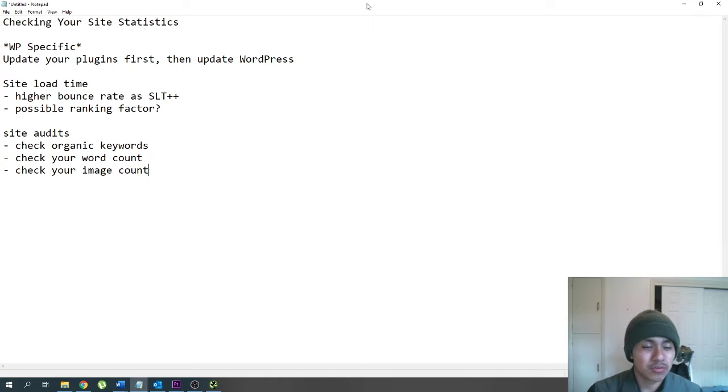So first things first, make sure you have the most up-to-date version of all your plugins if you're using WordPress, and an up-to-date version of WordPress. Same goes for any other CMS or content management system. I believe Drupal, Joomla, all those others, you have to update them as well, unless you have automatic updates. But basically, make sure you have an updated version of everything, your platforms and so on, because there are going to be security updates and other features. So always make sure your plugins are updated.